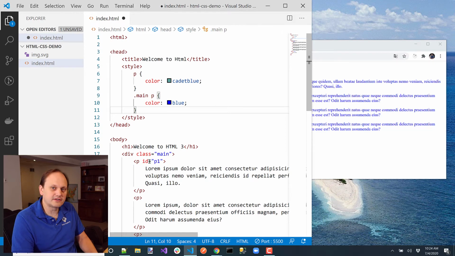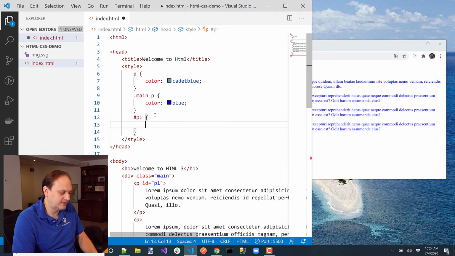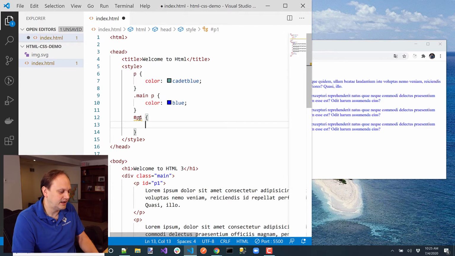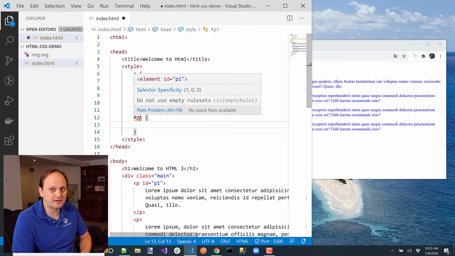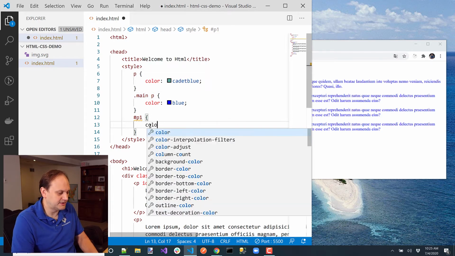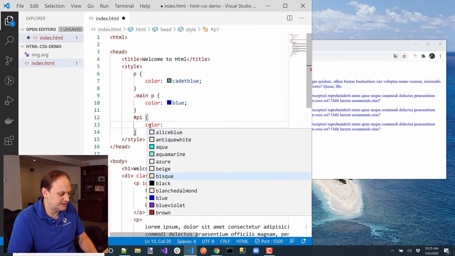So now what if I wanted to target this other paragraph first? I could do an ID selector. I could say I want to pick the one that has that ID. For that, there's a shortcut of a hash symbol and then the value of the ID. So here we've got P1 is the ID. So hash symbol P1 will match element with an ID of P1. And notice that one has an importance of 100, so that will win out over 011 and over 001. So whatever I put here is going to win. So let's say I want this one to be, let's say, black.